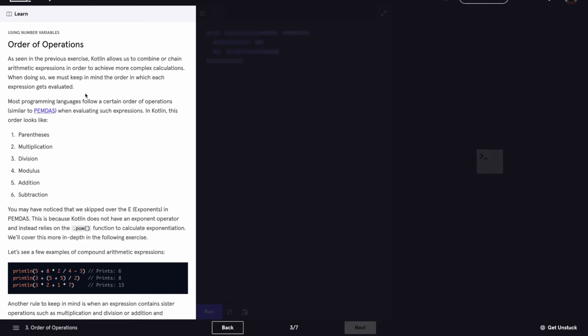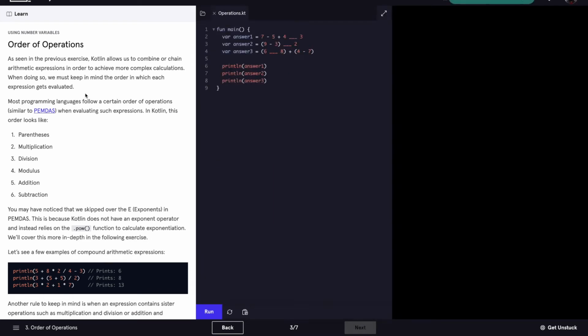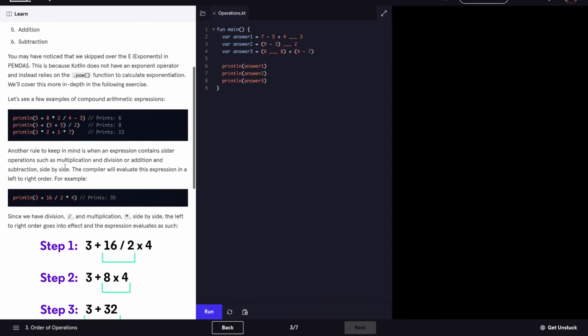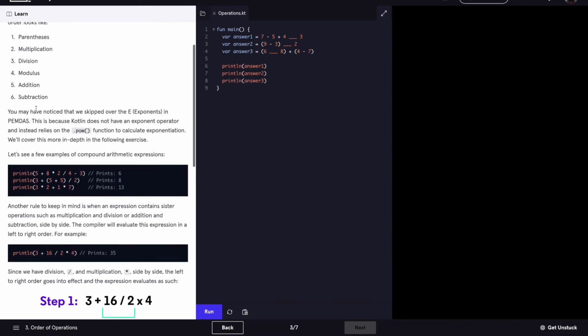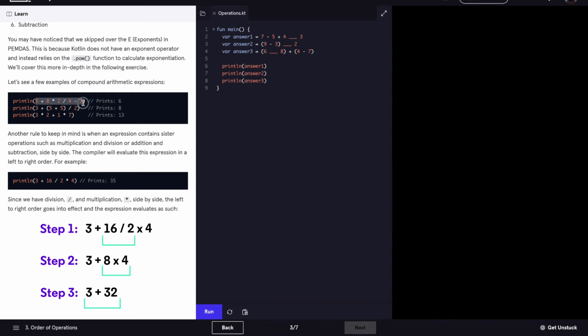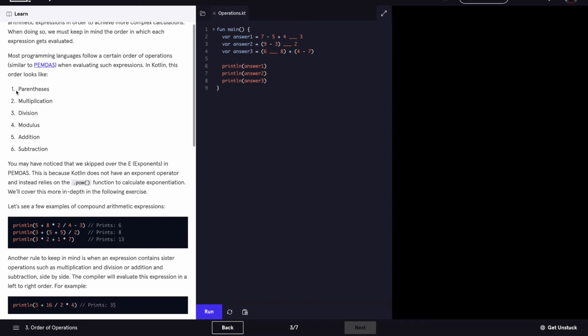The next topic is order of operations. This is actually similar to what we have in mathematics. So we have an order of operations. For example, if you want to calculate this statement, the compiler first does this, and then that, and then this, and then the whole expression altogether. So how does it work? It first does the expressions in parentheses, and then comes multiplication and division.